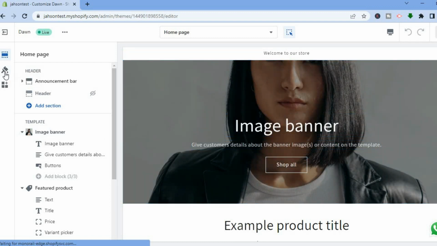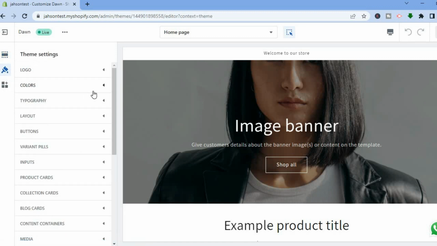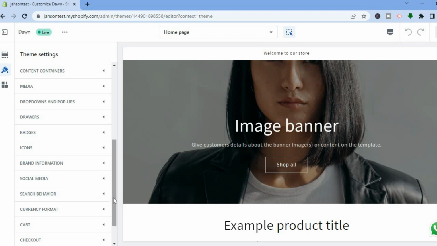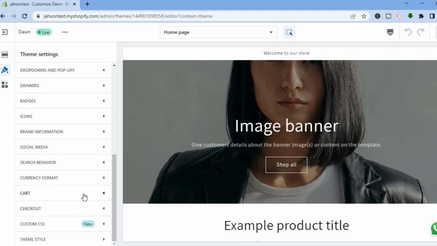All I want you to do now is go over to the top left hand corner and tap on theme settings. After tapping on theme settings, you're going to scroll down a bit until you see cart. You're going to tap on cart.